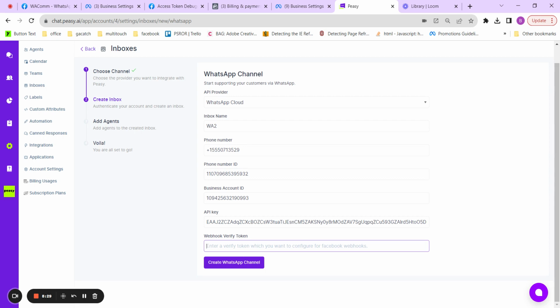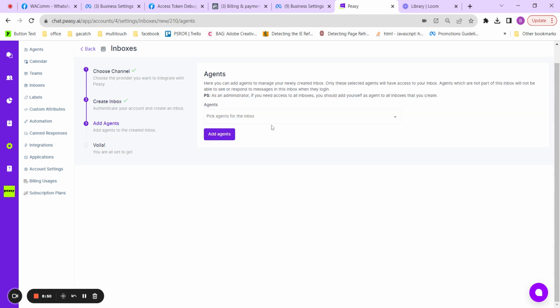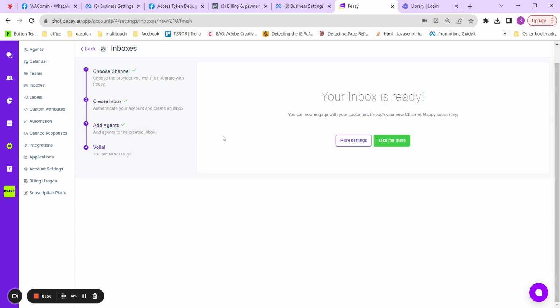You can give it anything you like, any value you like, as long as there is no space in between. Now for the purpose of this demo, I'm going to type in demo123, right? Make sure you remember this well, because we need to type this same value shortly. Okay, demo123. Now I'm going to create the WhatsApp channel. It will ask me to assign all of the agents that have access to this account. I'm going to click add agent, and it's done.